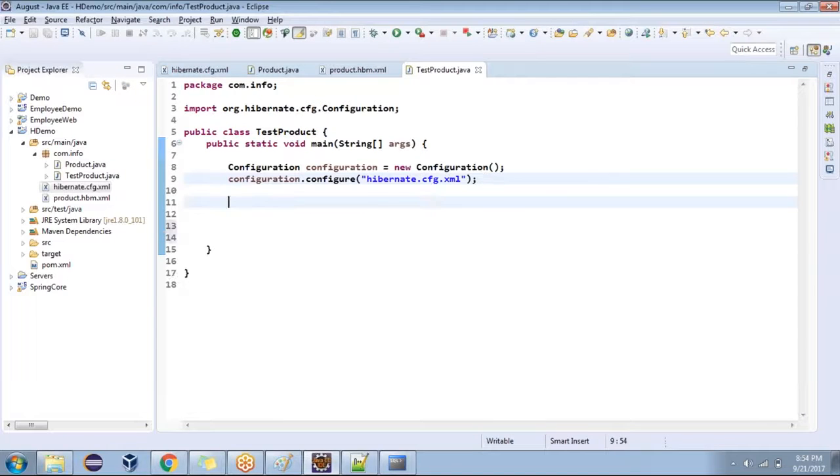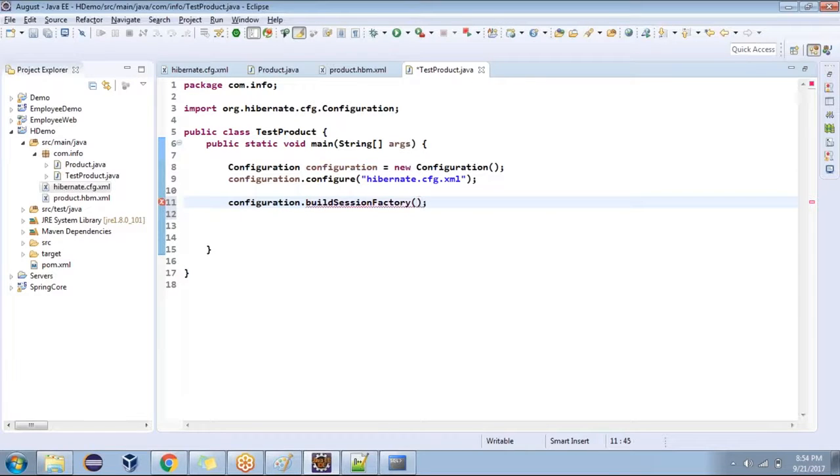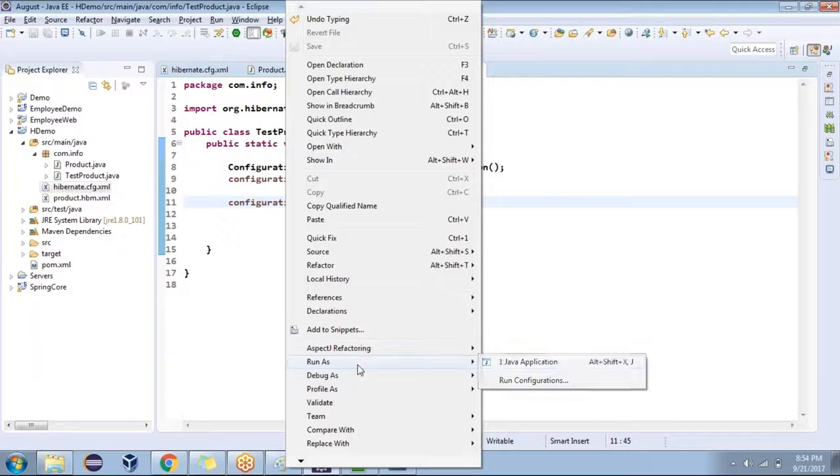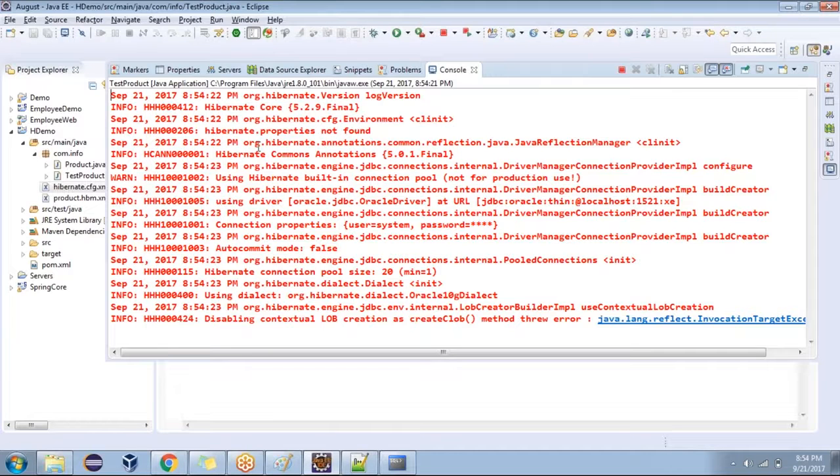After that, we need to build a session factory. How to build a session factory? Configuration dot buildSessionFactory. The moment you build a session factory, I'm running this Java application. Observe now. Are you able to see something loading? Look at now, the JDBC connection is loaded, and the Hibernate built-in connection pool is loaded. Using driver, tell me which driver we used. Oracle JDBC driver. We specified that in the XML file, right?